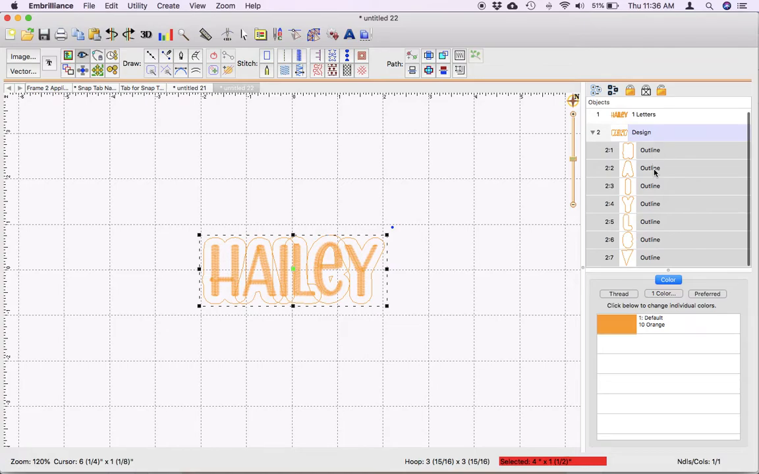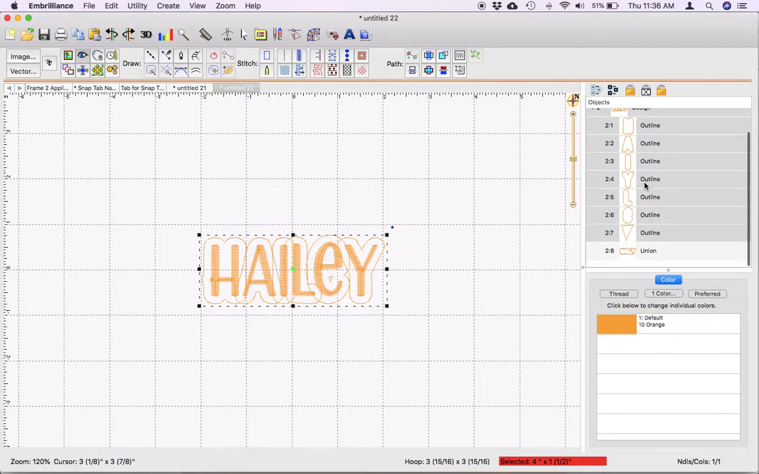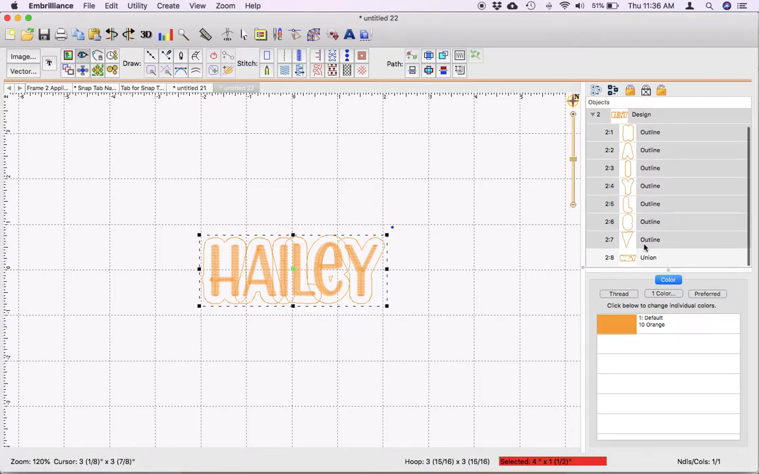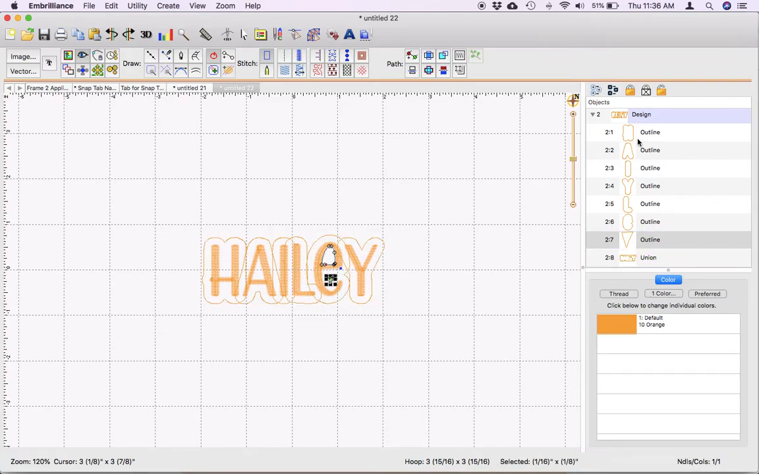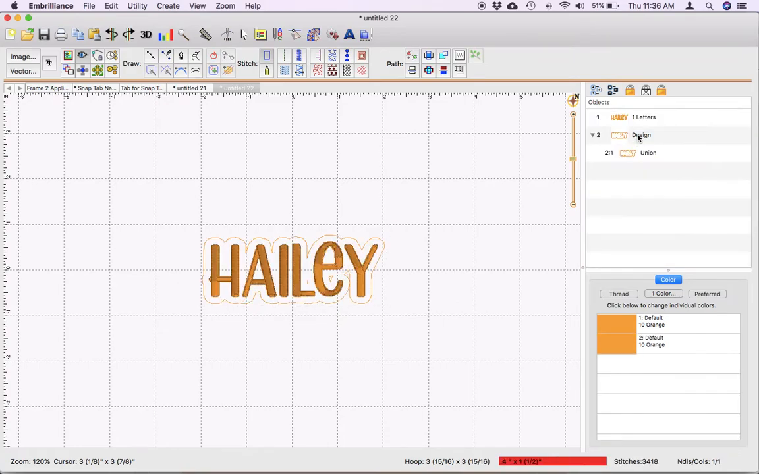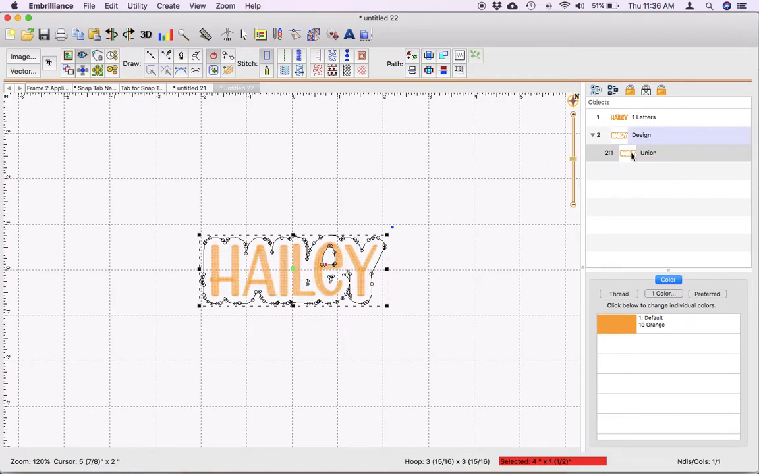So now you can see over here on our little box that we have all these individual outlines. We don't want individual outlines. We want to basically merge those together. So we go back up to the top and we click this button right here that says Union. So we're going to join all those. But if you look back in your objects pane, you still have all of these individual letters, and all we want is the union. So I select those items and hit delete, and then I only have the union.